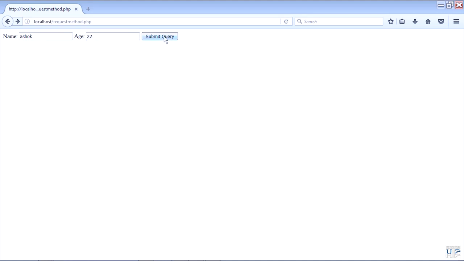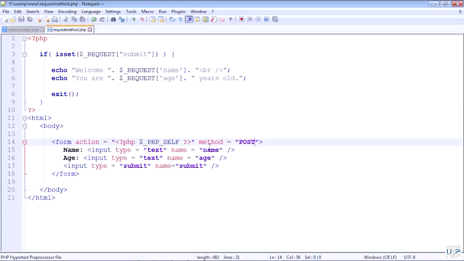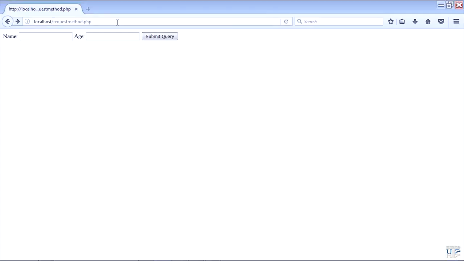and submit. Remember that the method is used as get, so therefore the query string will be a concatenation of the key value pairs, right? Now I will change the method to post and reopen the form. You see that the query string doesn't appear in the URL. So I have changed the method to post now, and the same form is opened.